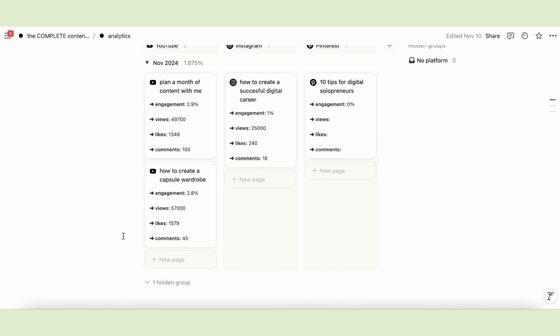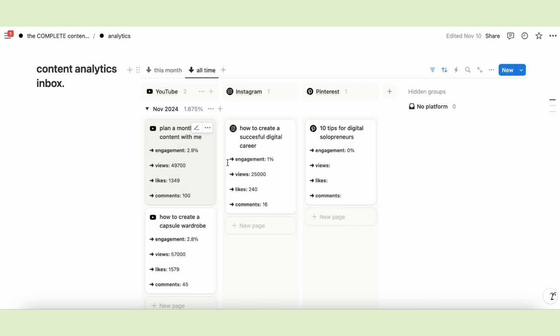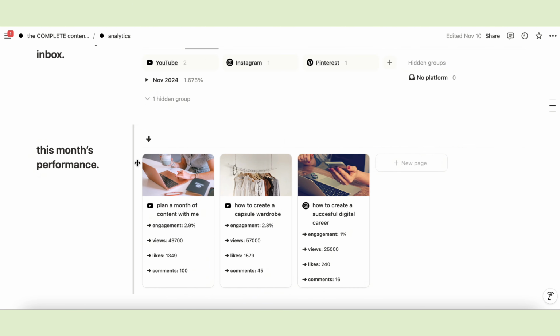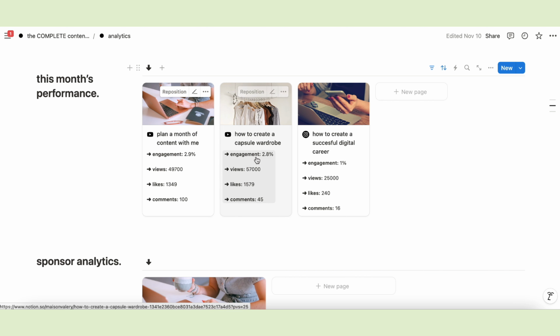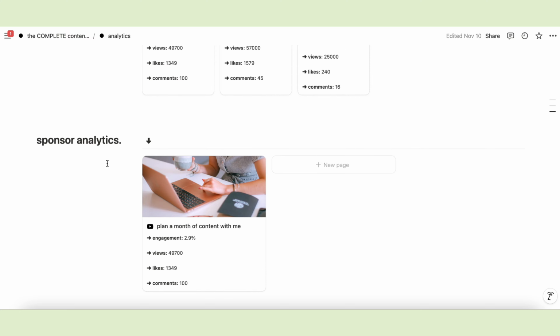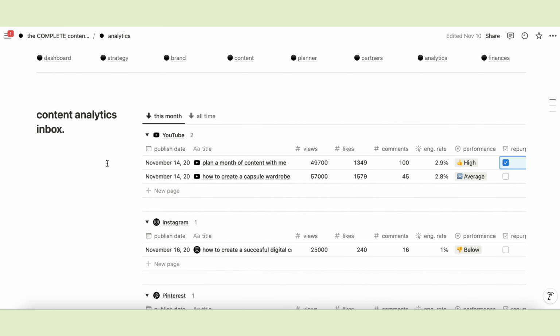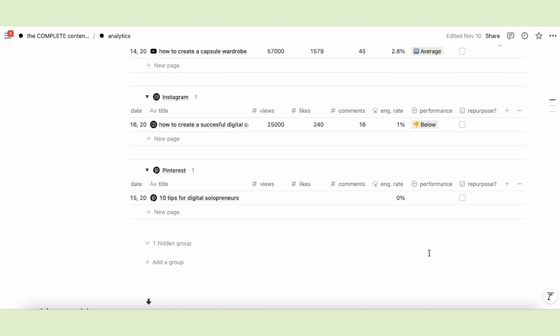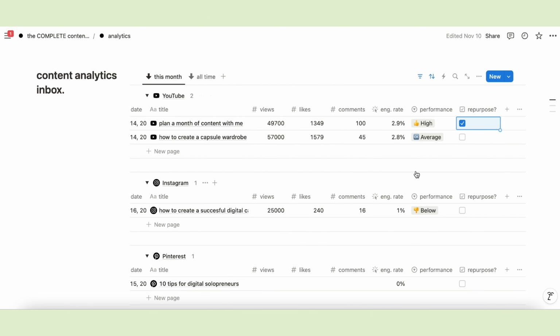The all-time view collects all posts from the current year, grouped by platform and month. Below, there's a monthly performance overview sorted by engagement rate, so you can see your best performing posts at the top. You also have a dedicated view for only sponsored content to evaluate the impact of your paid campaigns. The analytics are key to understanding what's working and what isn't. Over time, this data will help you make more informed content decisions and adjust your strategy to keep growing.